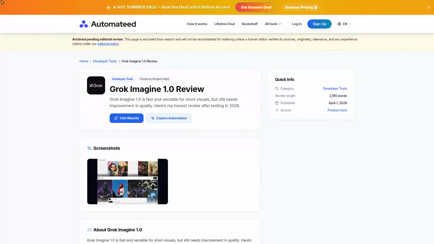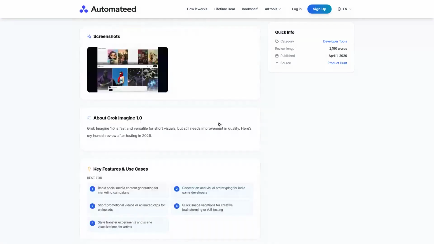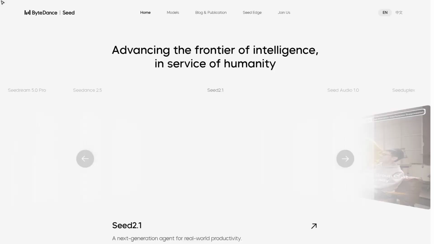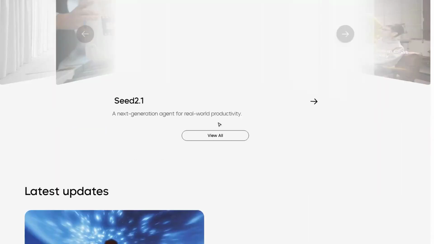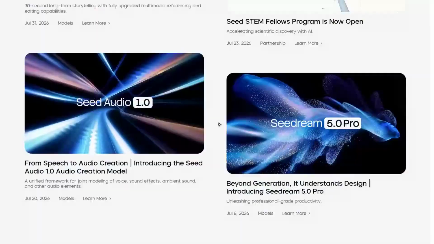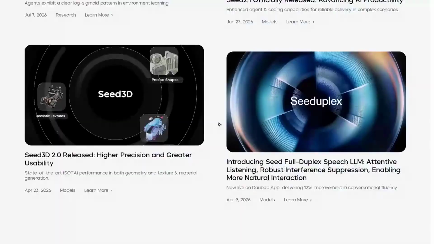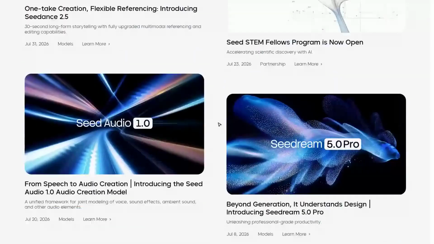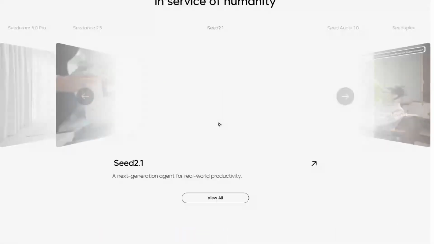You hit render on a 30-second ad clip in Grok Imagine, and it stops at 15 seconds with half your scene missing. Seedance 2.5 doesn't have that problem, but picking the wrong tool costs you more than time. Seedance 2.5 is built for cinematic output. Grok Imagine is built for speed. So which one actually fits what you're making?